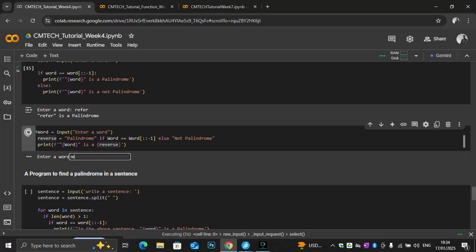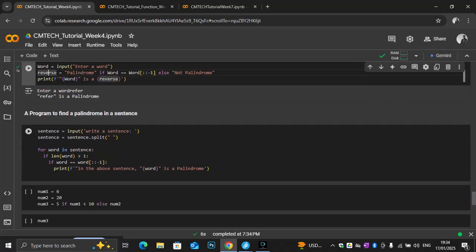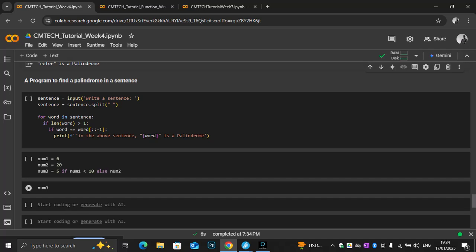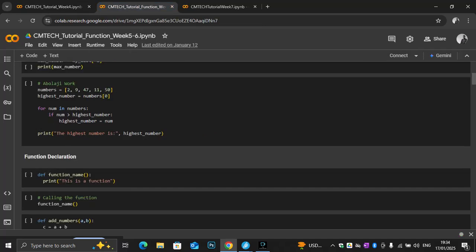So refer is a palindrome. So let's move on. I want to say this is the end of this one. So I'll go to the next course. We have successfully ended everything about if else statements, now we want to focus on our course for today.